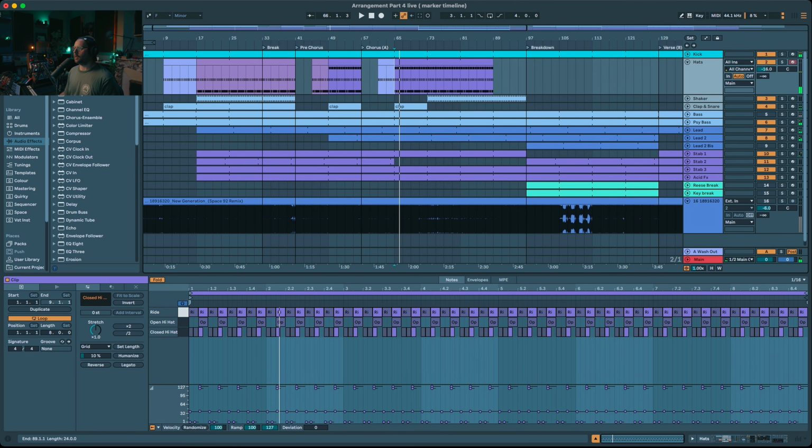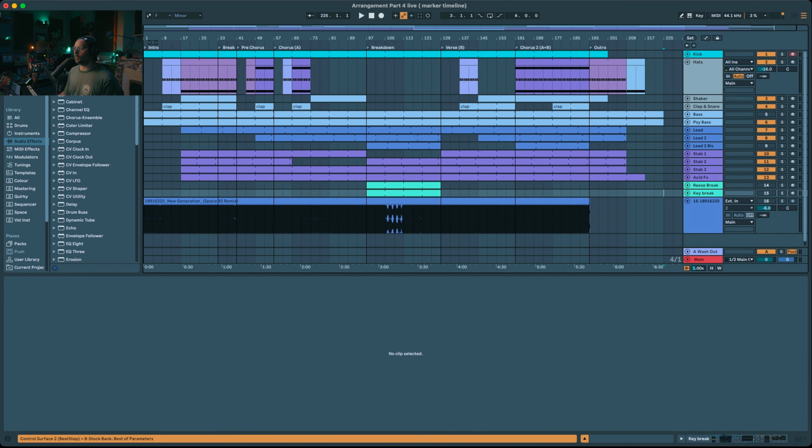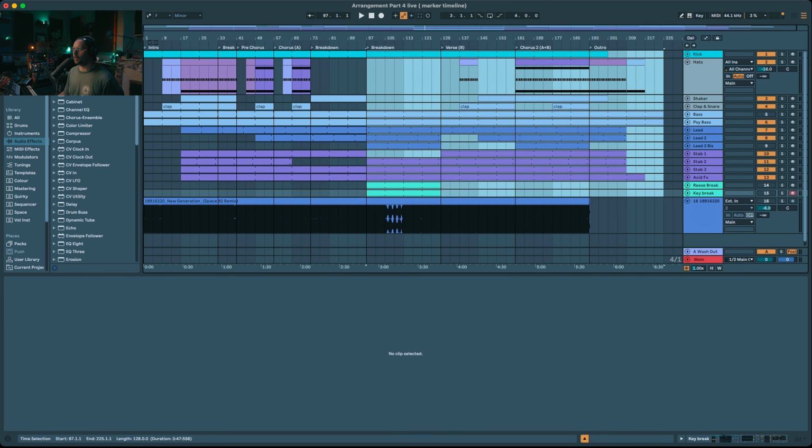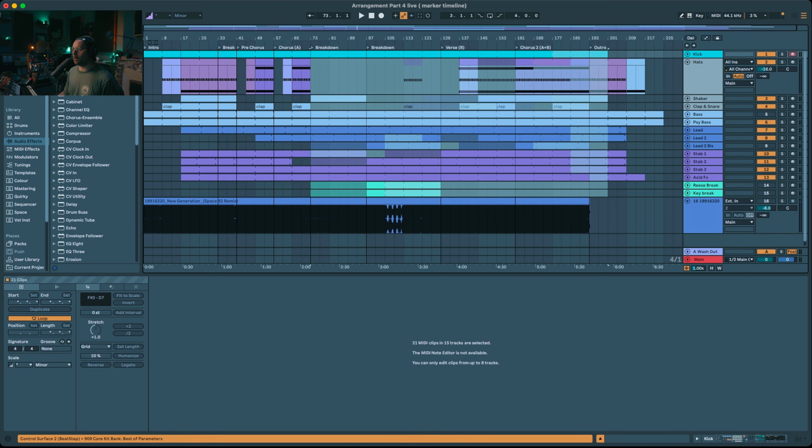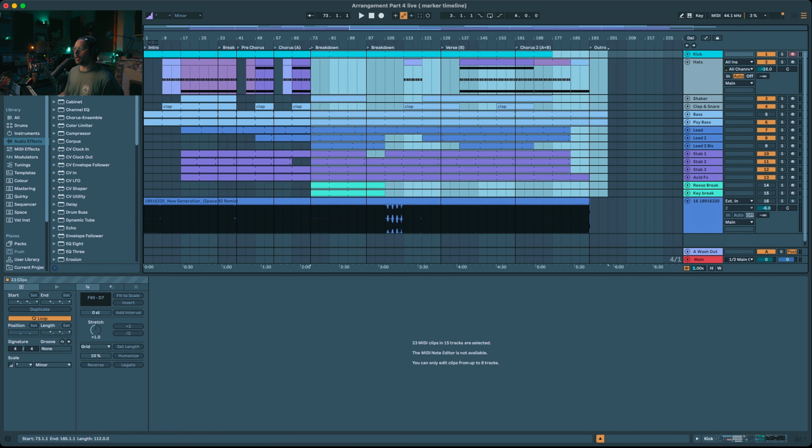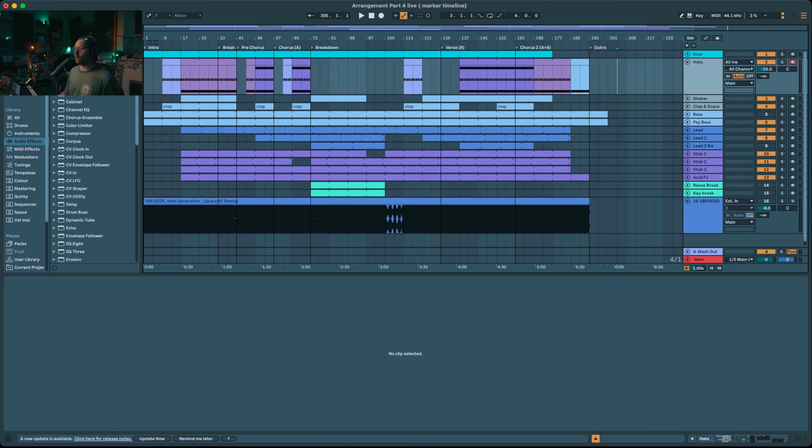Okay, like this. What we're gonna do here is shift our whole arrangement. We're gonna bring the breakdown here, so we basically shorten the track. All the stuff needs to be shifted, all the markers as well.